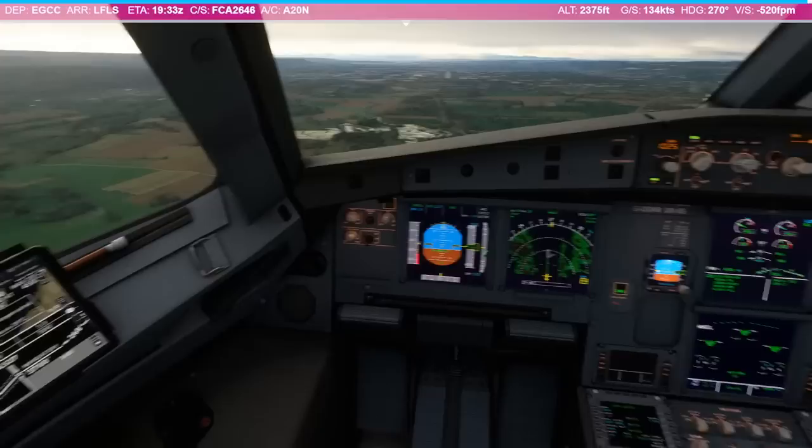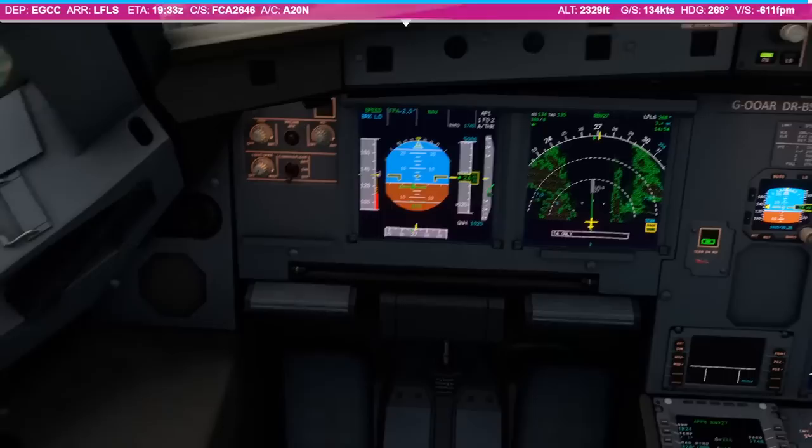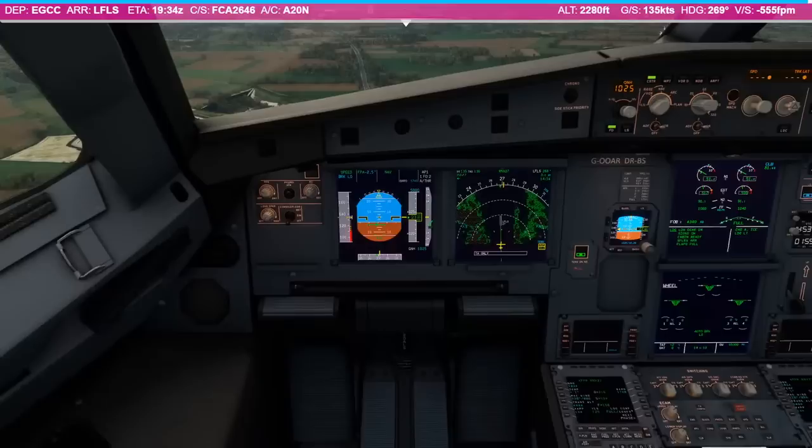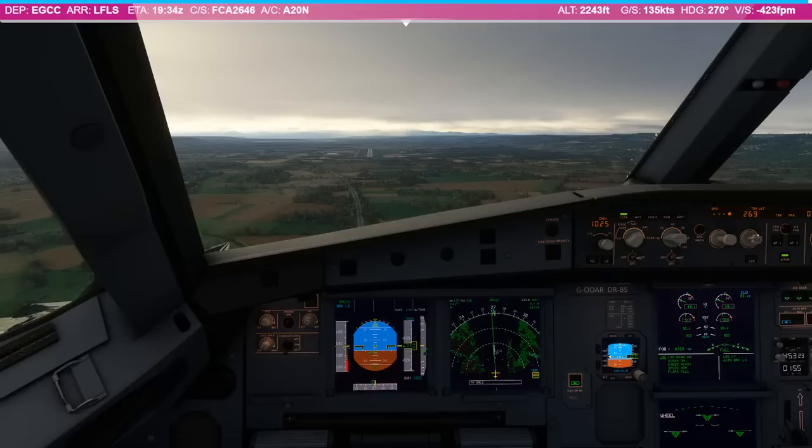Next check, 3 miles, 2400. There's 2400 at 3.2. Yeah, still sitting a little bit low. But we're visual now. We've got autopilot off. Flight director's off. We've got the bird. Put the runway track in. And we're going to go and land.